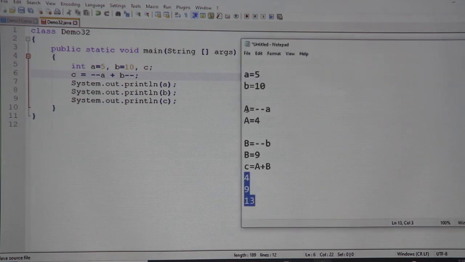So A is equal to 4 is correct. Now B is equal to B--. So what is B? B is going to be 10, and the actual value of B will decrement to 9. But since it is a post decrement, what happens is the actual value of B, which is 10, got allocated to the capital B, which we have assumed, and then what will happen? C equals A plus B, which is nothing but A is 4, B is 10, so C equals 14. So what would get printed now is A is 4, that's fine.